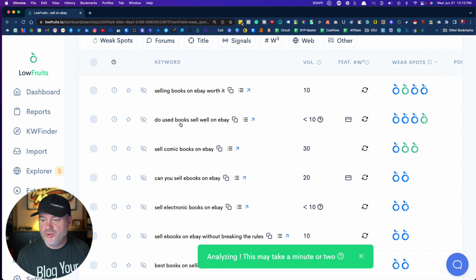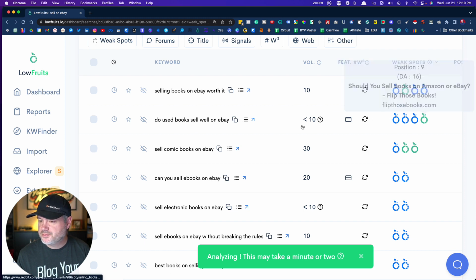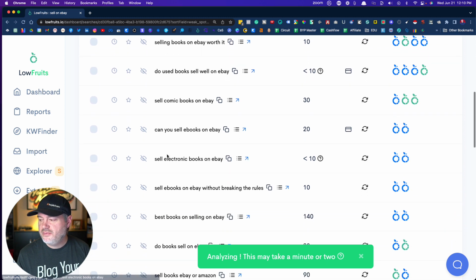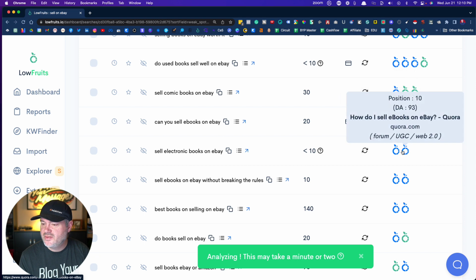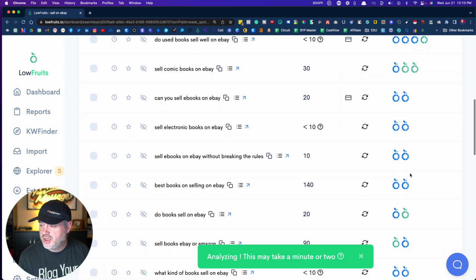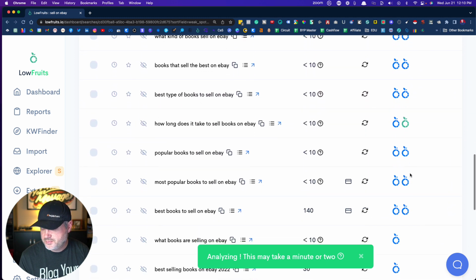Same thing here. Do used books sell well on eBay? This would be a great one to target. Sell comic books on eBay has three. All of these here, and again, we only analyzed 36. But out of these 36 keywords, we can see here that we have definitely all these that have at least two, we can go after.